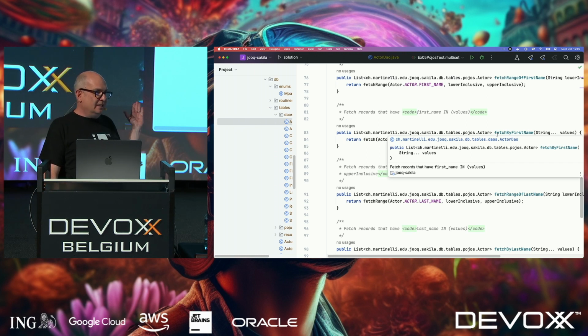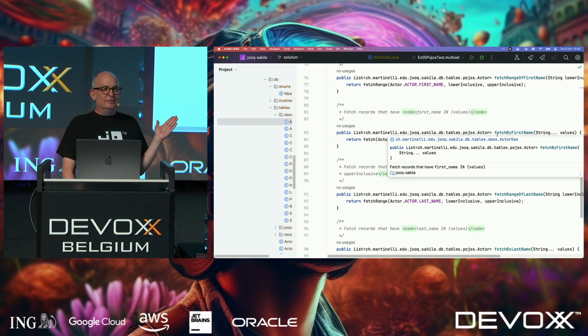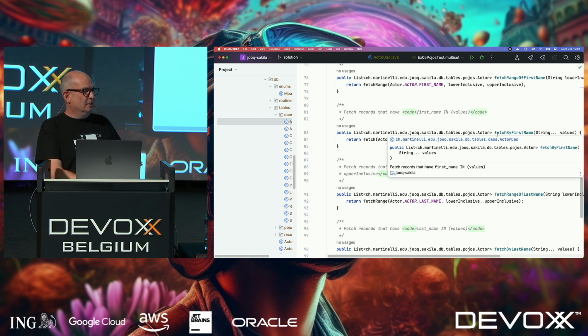So this is very handy as a starting point, but this probably doesn't solve all the problems. How should I fetch by first and last name? This doesn't work. But the DAO is a very convenient starting point, so you can just create a subclass of this generated class and add some more finder or fetch methods, however you want to call it.